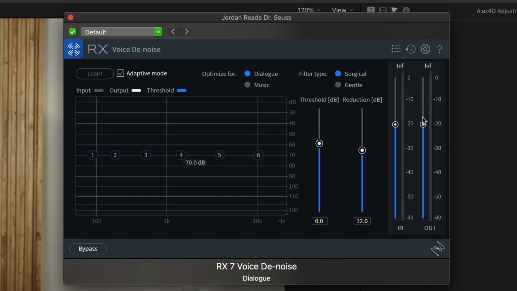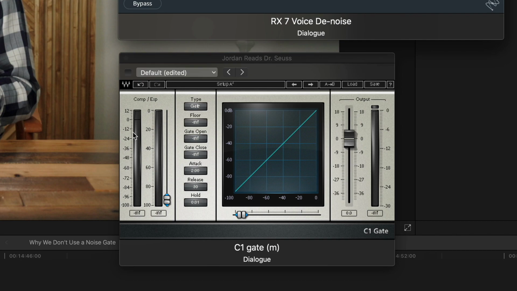Okay, so moving on to our C1 gate. Gate settings are mostly universal, so as I walk through, you should be able to translate them to any other gate that you may have. This plugin is dual purpose. It's a gate and an expander, but we'll only be focusing on gate for this tutorial.